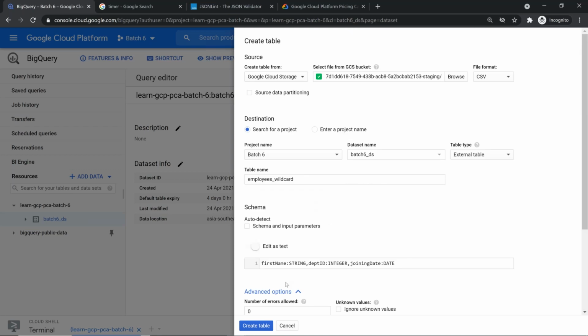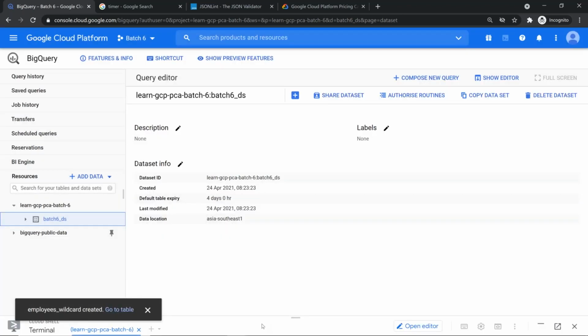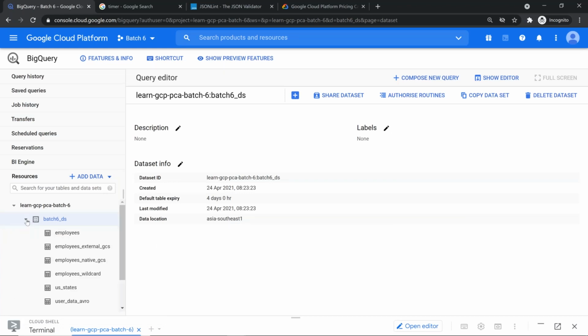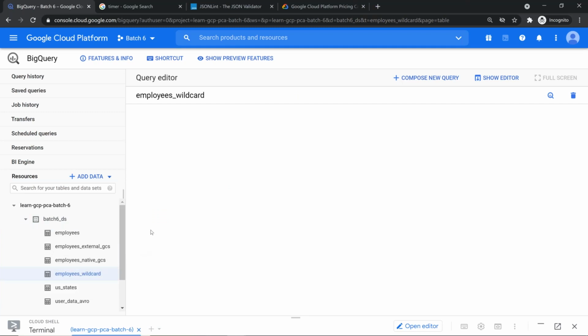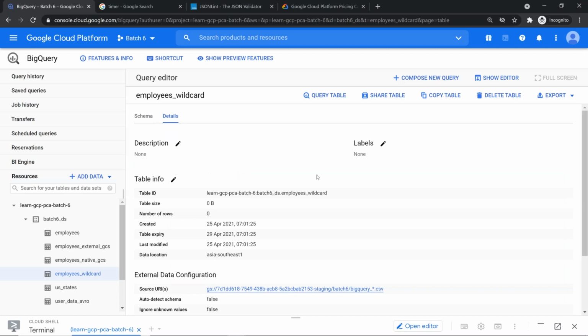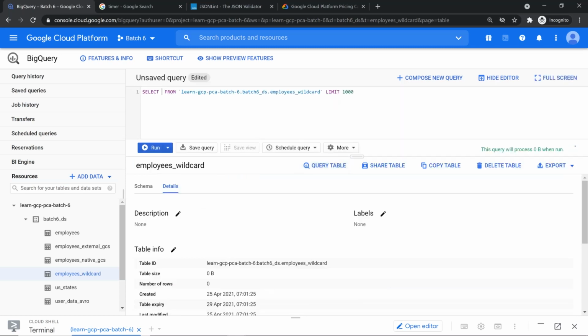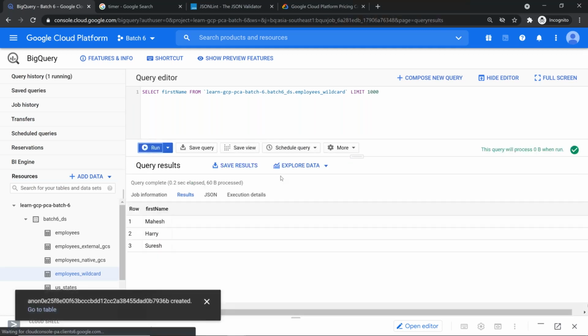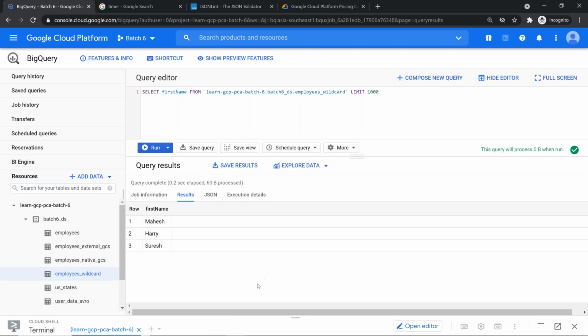So now when I create it, it's going to have 3 rows. It's not going to have a preview. The table size is going to be 0. The number of rows is going to be 0 because it's an external table. So wildcard, no preview, shows everything as 0. But when you query it, let me query it. First name, 60 bytes of data. That's it.